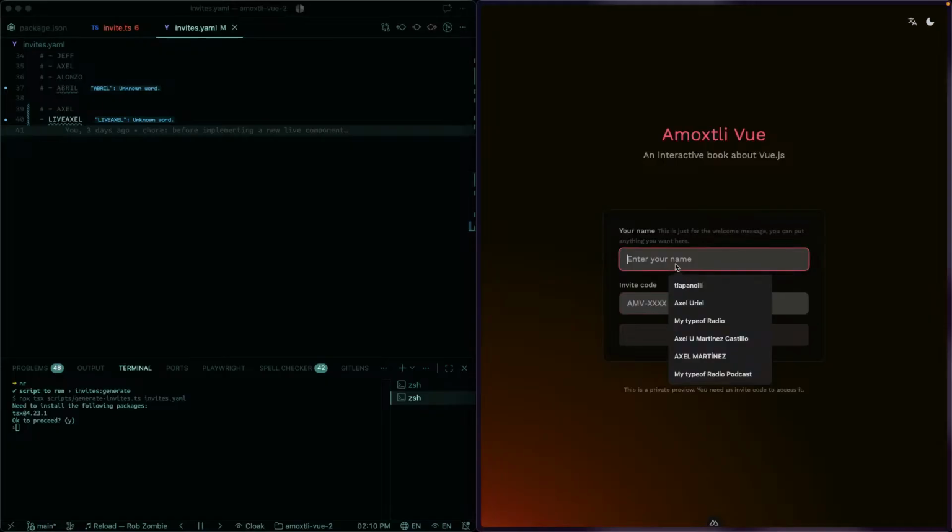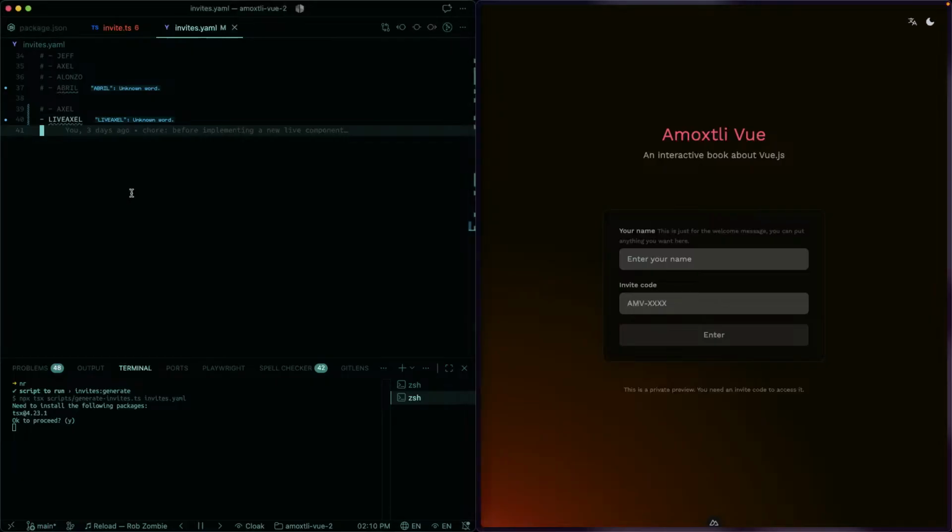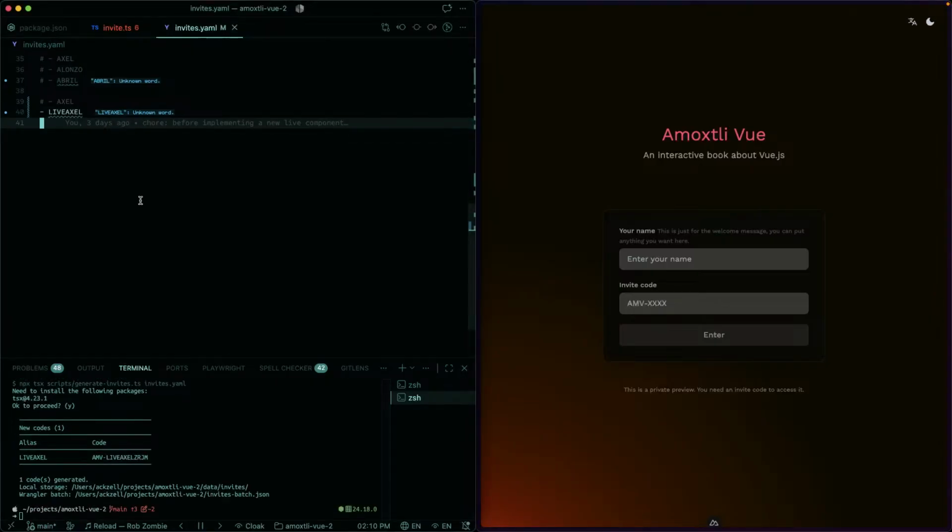Let's remove those. And by the way, those are one-time codes. So that's the reason why I need to create one every time I want to use it locally, and in this case use it for the local environment. Okay, so now what you can see is the alias of the invite, but also the actual code.